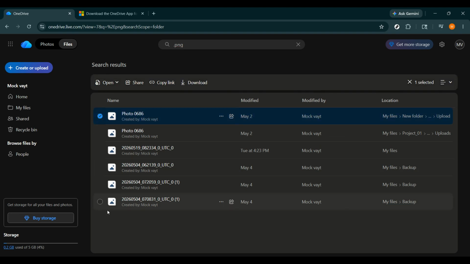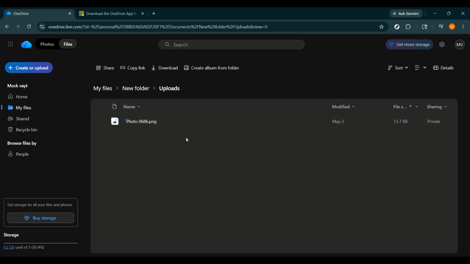Then look for the three-dot menu, also known as More Actions. Click that menu and then choose Open File Location. This is an important step because it shows you the exact folder where that file is stored, so you can confirm whether it really is a duplicate before deleting anything.